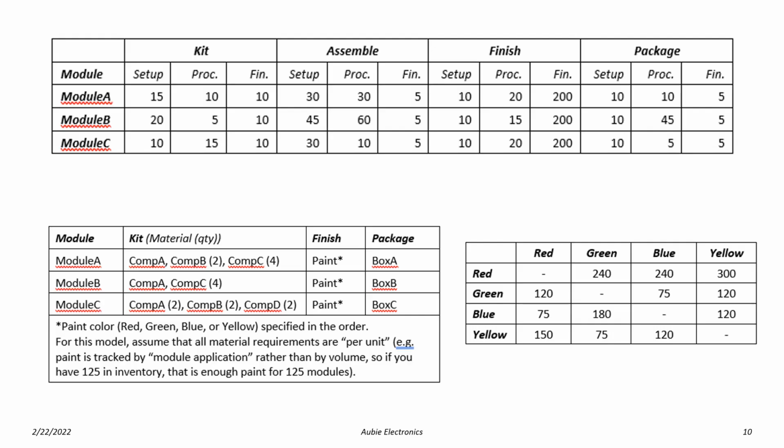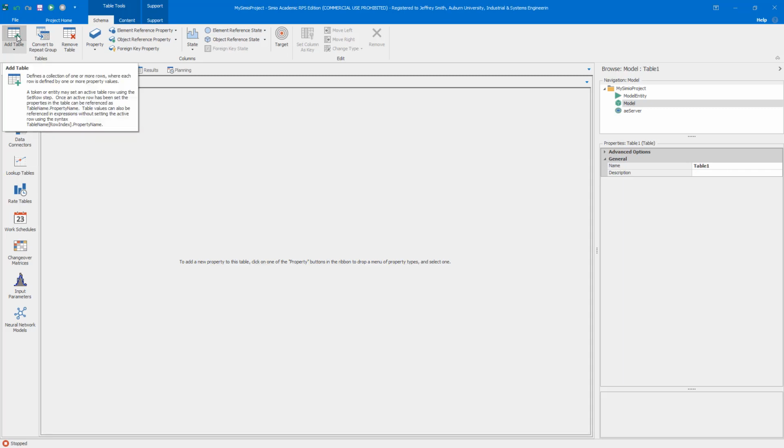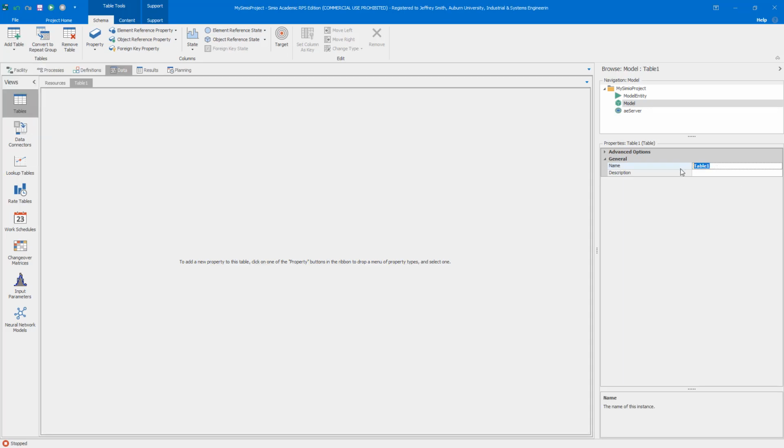And so recall that we are going to use material elements to represent our modules, the finished goods, as well as the raw materials. And so we are going to create material elements for all of the finished goods, module A, module B, module C, along with all of the raw materials. So let's go back to our model here and create the table. So let me go, if I can find Simio here, there we go. So I'm going to go back in and I'm going to add another table. And so I'm going to call this table materials.